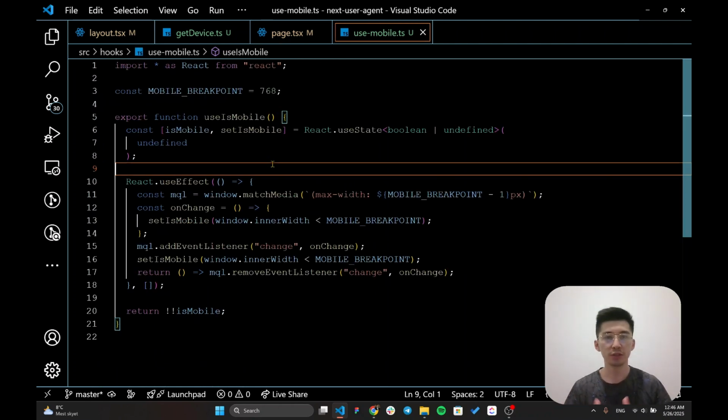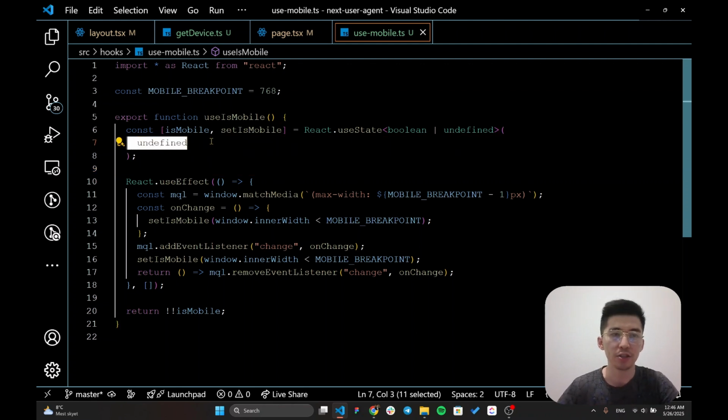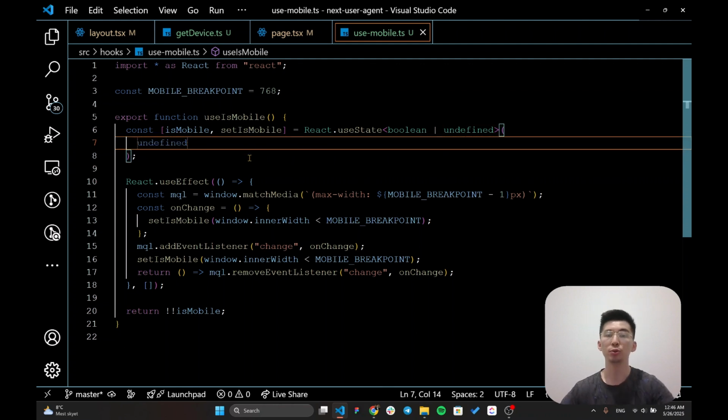In order to fix this issue, I should properly pass the initial state into my hook. For that, we are going to use the user agent from the server side. In order to pass this value into the custom hook, I'm going to create a context, wrap the layout with this context, and pass the correct value from the user agent.